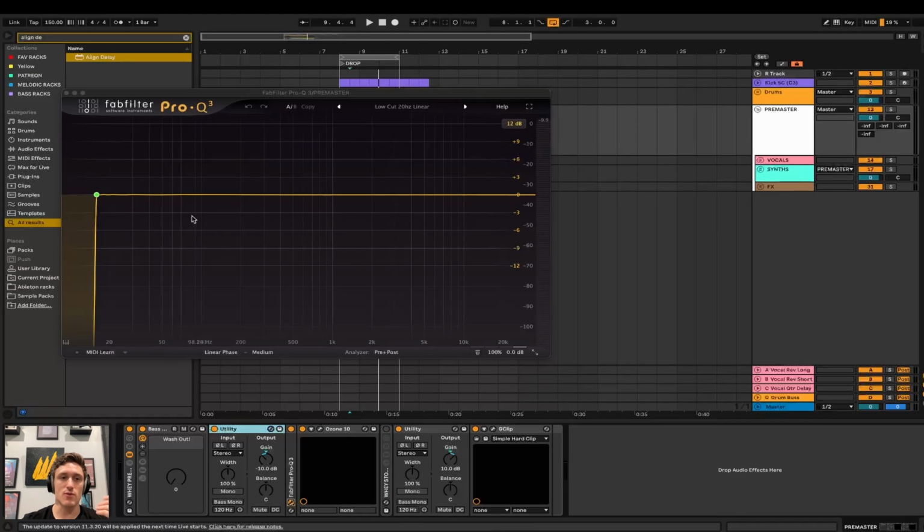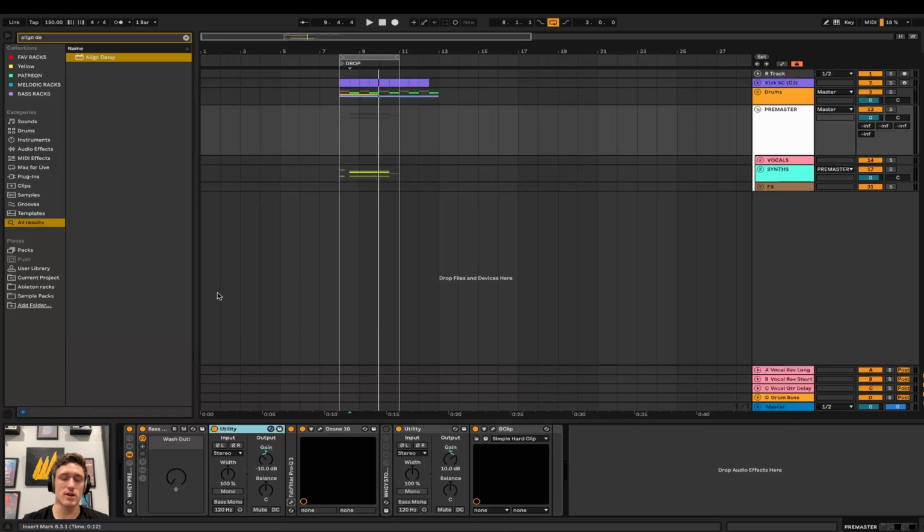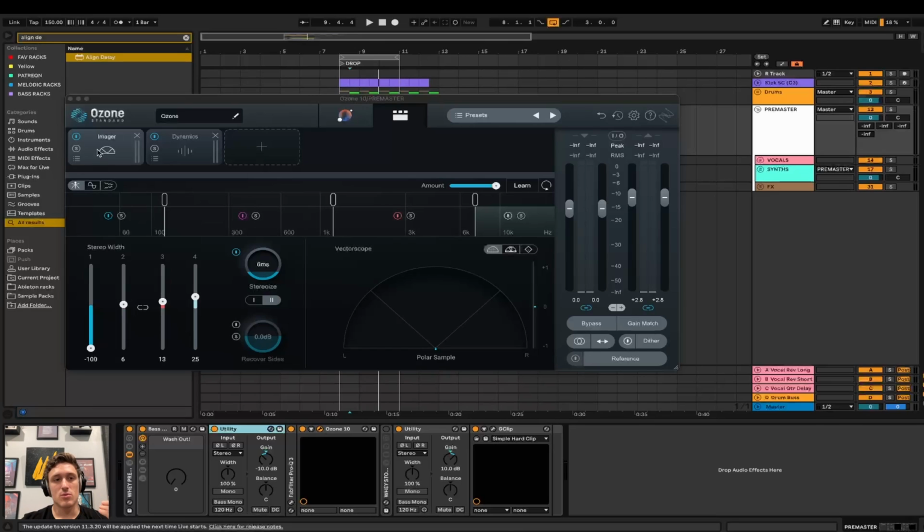The only time it's used is for this low cut at 20 Hertz. It's a linear cut. Helps that out. Ozone 10, we use it as an imager. If you don't have this, don't worry. We have something else in stock.